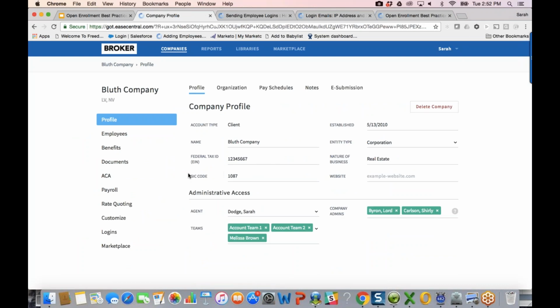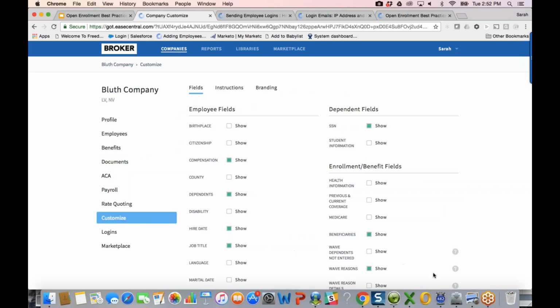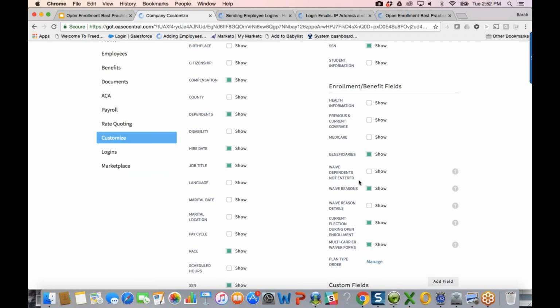All right, so the other thing is when you have your new hires that have already completed their enrollment, and this is set on the customized page. If you wanted to show that current election during open enrollment on this customized page, this is the option you would select, so that employee, just like we saw with Buster Blues, could see the current elections alongside their upcoming open enrollment elections. So this step can be completed as well.